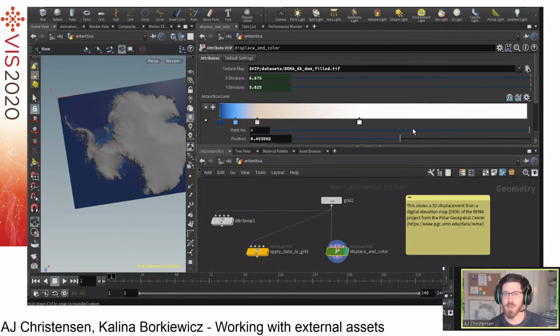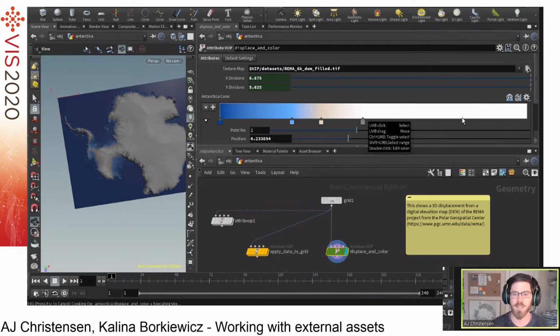I know we're running out of time, but Kalina, if you just drag some colors around, you'll be able to see that these colors go up and down the altitude data of the Antarctic continent. This is a really good way to quickly prototype geometry. And all of this stuff can also be produced in shaders, which allow you to decide what things look like at render time.